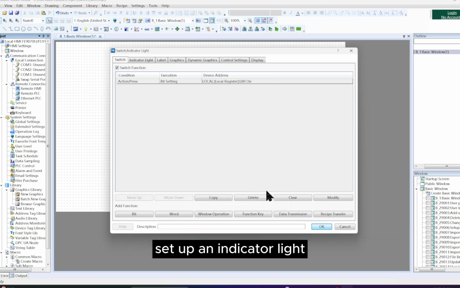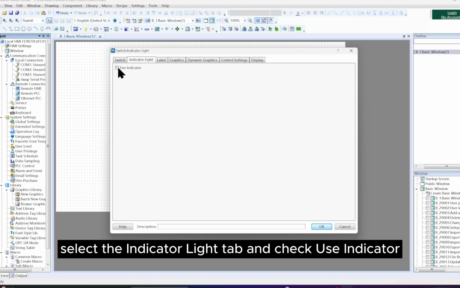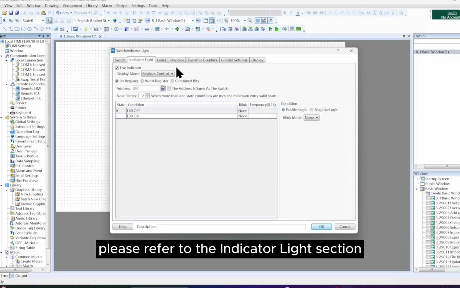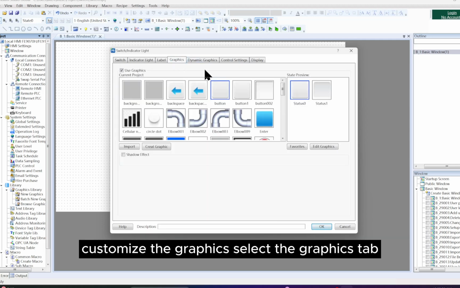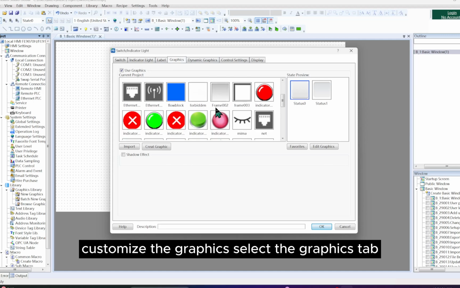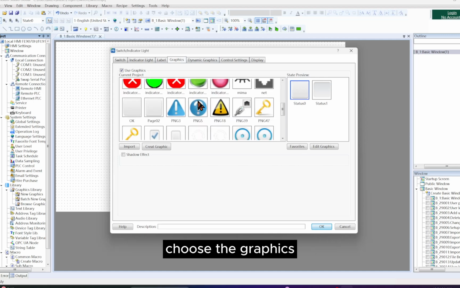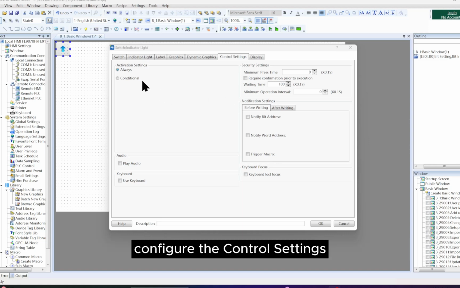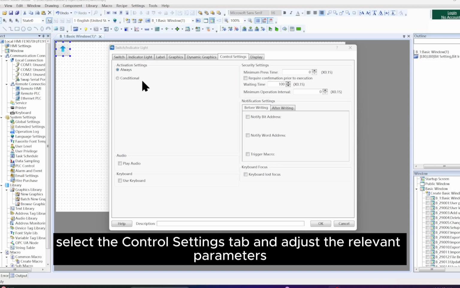Set up an indicator light. Select the Indicator Light tab and check Use Indicator. For detailed configuration information about the indicator light, please refer to the Indicator Light section. Customize the graphics. Select the Graphics tab, choose the graphics, and use them to enhance the bit set switch interface. Configure the control settings. Select the Control Settings tab and adjust the relevant parameters.